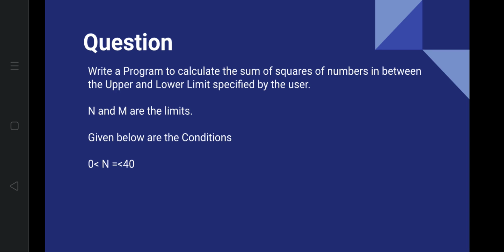Below are the conditions, which say n is between 0 and 40 and m is between 0 and 40. This condition says that n and m should be positive, they cannot be negative, and the highest range should be included because n is less than or equal to 40 and m is less than or equal to 40. Both the lower and the higher ranges are inclusive of the value 40. So that is what the condition says.